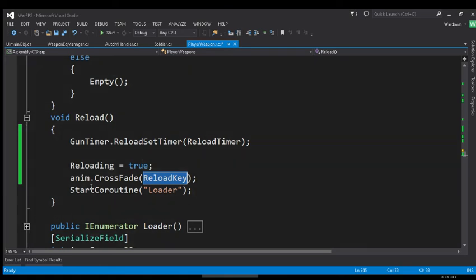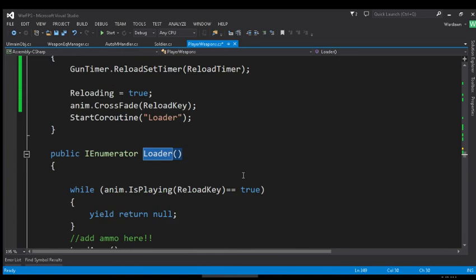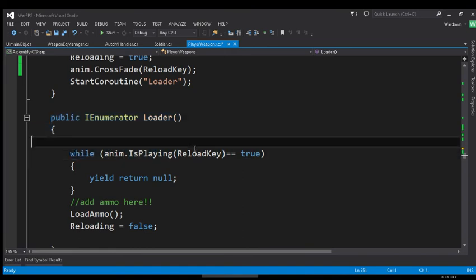And we start a coroutine. When you do a coroutine, you have to give a string for the function call. Whatever you call this, they have to match. Okay? If they don't match, it'll throw an exception or error in the console, and you'll find out, and it really sucks.